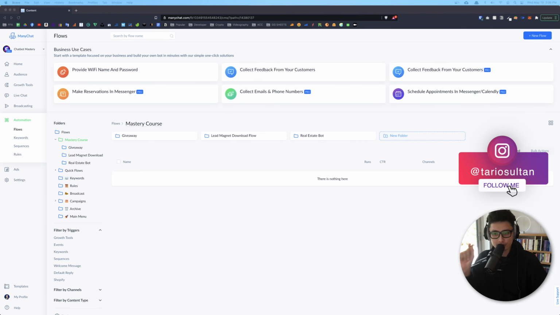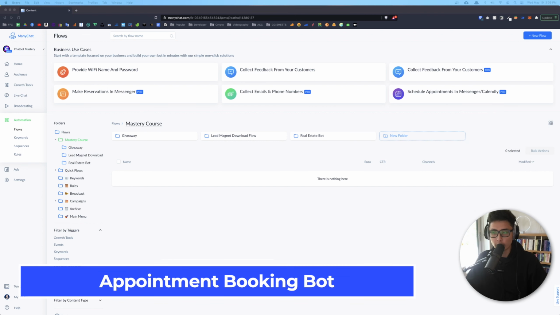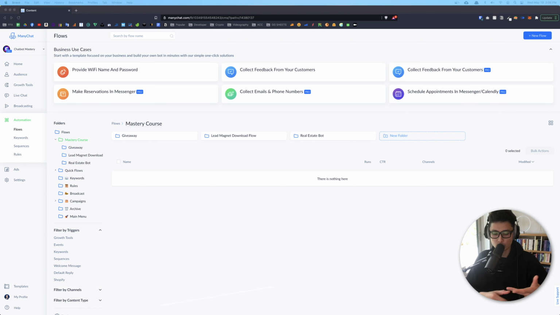In this lesson, we're going to create something really interesting. This is going to be an appointment booking bot. So basically this bot is going to let the customer pick a time and date and grab the basic information, and it will notify you or your client or your staff.